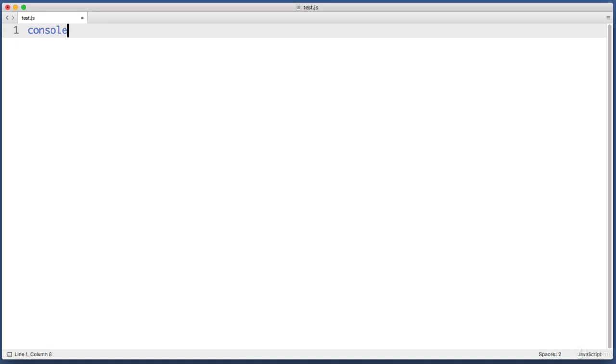So type console.log, parentheses, quotes, hello world. Add a semicolon. Go ahead and save the file. Okay, now we want to run this file through Node. We want Node to run the file.